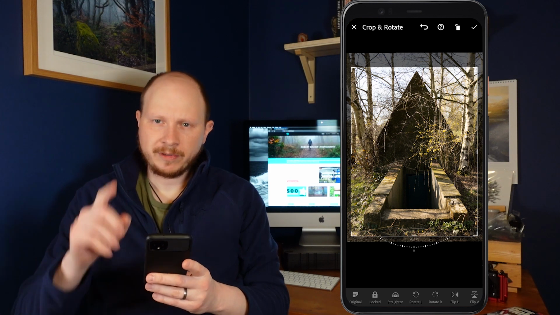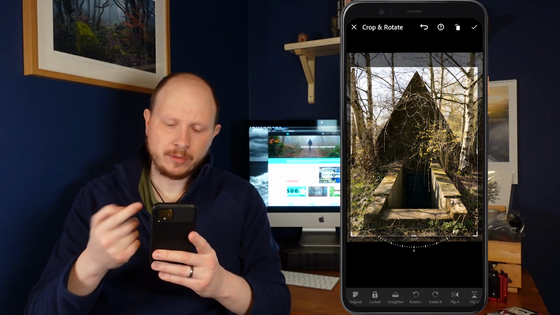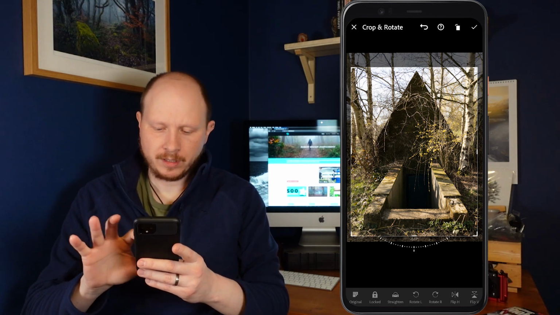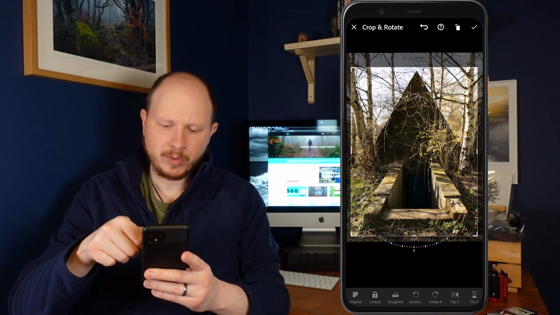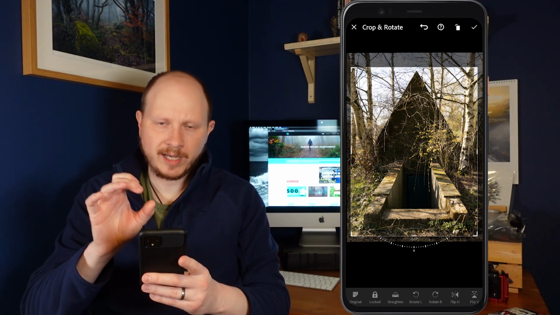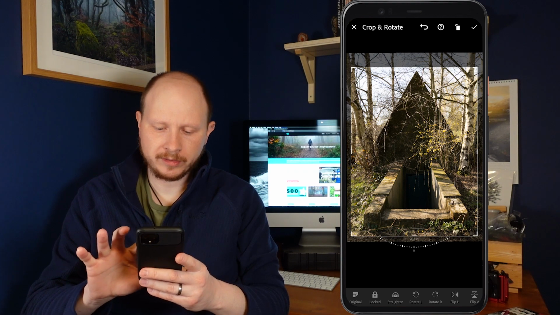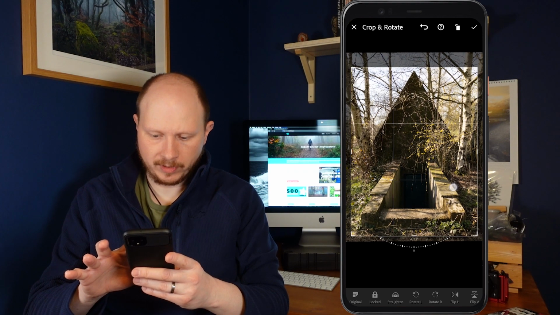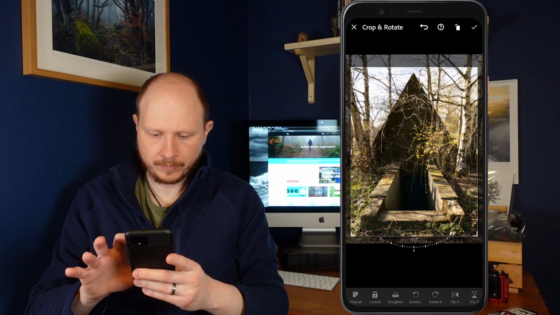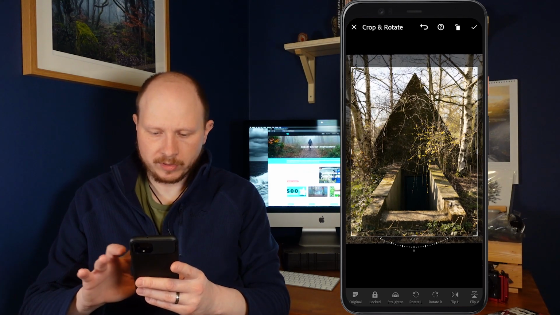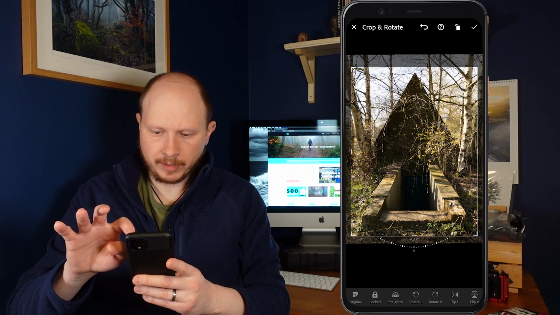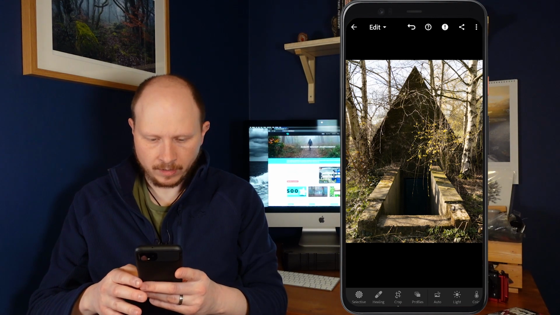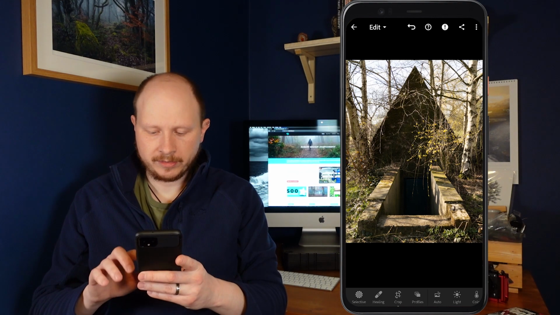I found that using my index finger on the screen works better than using my thumb. I don't know why. When I use my thumb, when I take my thumb away, it just moves slightly or does something that I don't want, whereas if I do it with my index finger, I don't get that additional movement after I've lifted my finger up. So when you've got it where you want it, cropped how you like, click the tick in the top right corner. And now the first thing I'm going to do is edit the colour.